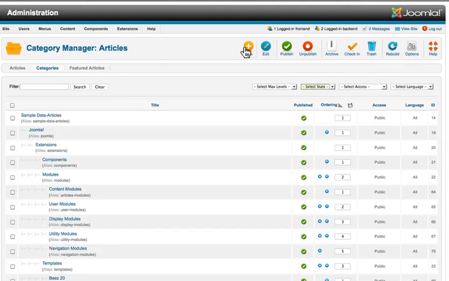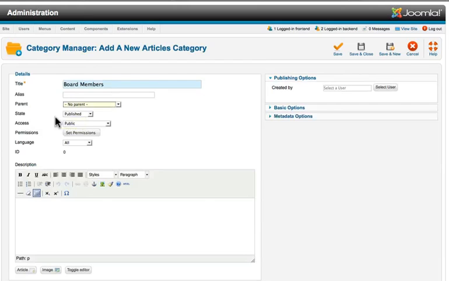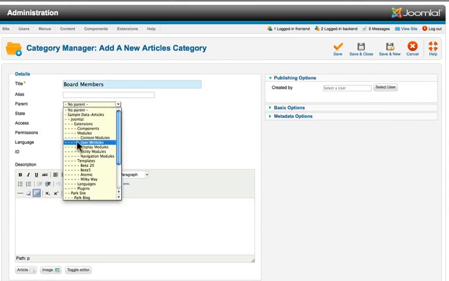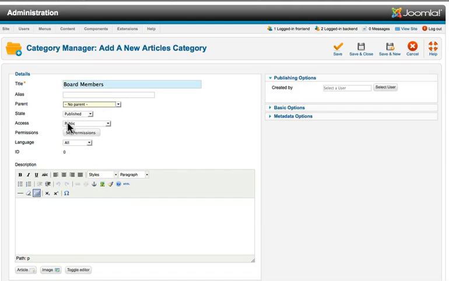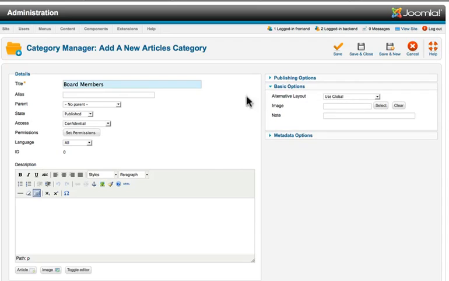Creating a new category is pretty simple. Board members, I could give it a parent, put it in any category I wanted. Is it published? Is it public? In this case, it's going to be confidential, and I'll share with you a little bit later how that works. And I can select a user. Basic options here. I can add a note to help me remember what I've done later on.